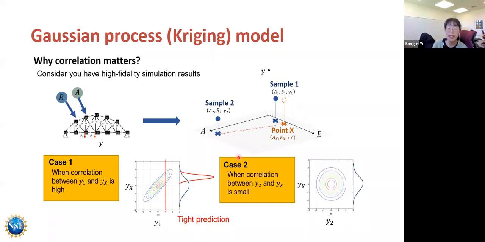On the other hand, if we consider sample 2 and point X, they are far apart, therefore they don't have much correlation. What that means is that even when Y2 is observed, we really don't gain much information from that. So the point X value will be independent of what we observed from Y2. This concept can be extended to multiple samples, and the Gaussian process basically interpolates the response at a certain point using the information of the samples located around this point.